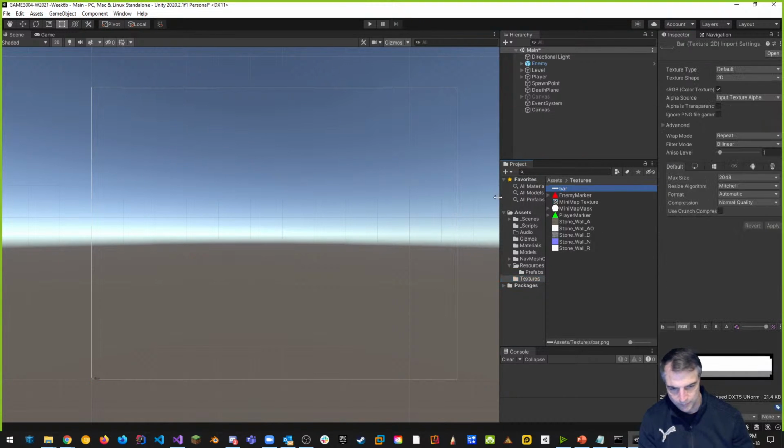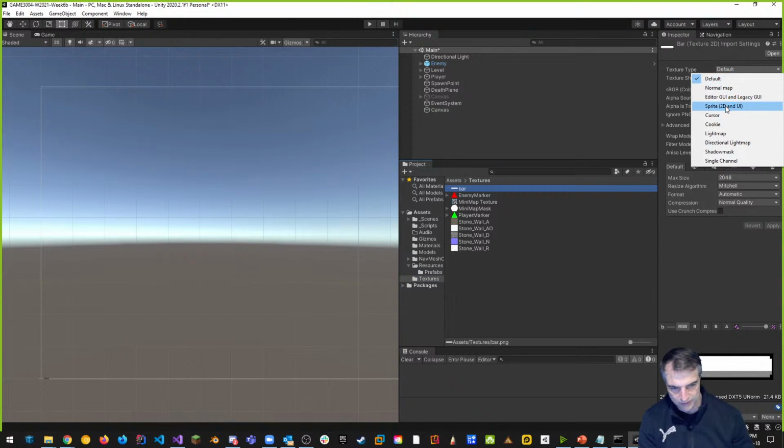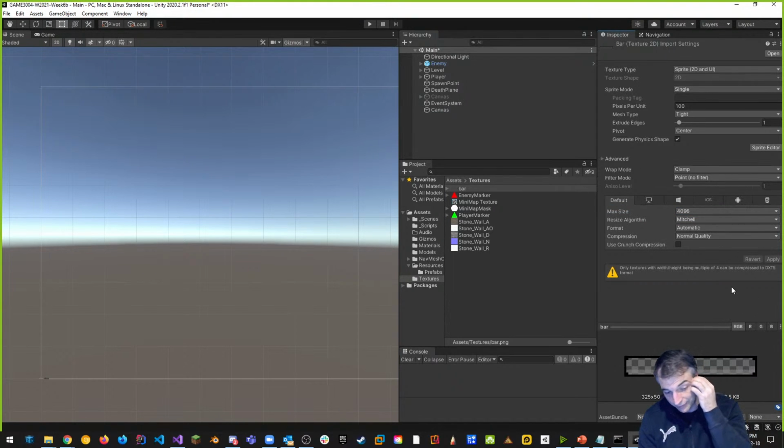There we go. The bar image needs some fixing. The texture type from default needs to be Sprite 2D and UI. Please change that. It's a single sprite mode. That's good. Mesh type is tight. When it comes to wrap mode, I want to leave it as clamp, but my filter mode, I want to do point, no filter, as I want to have good resolution for this thing. I want to change the max size to 4096, 4K, as an example, and I want you to click Apply. Now it looks like this is the object. It's 325 by 50. I made it big so we can see it.